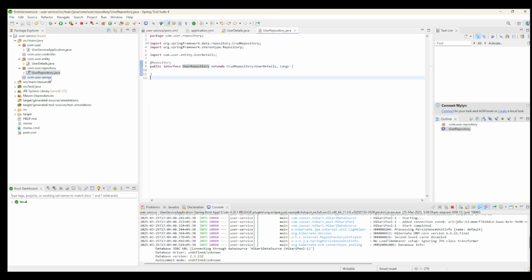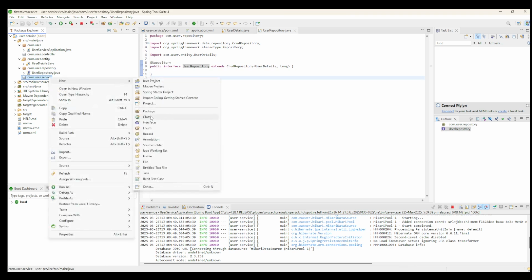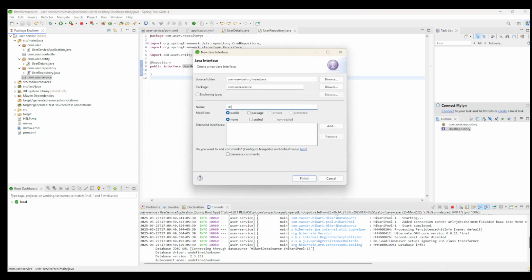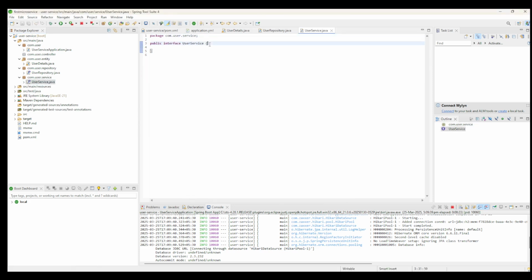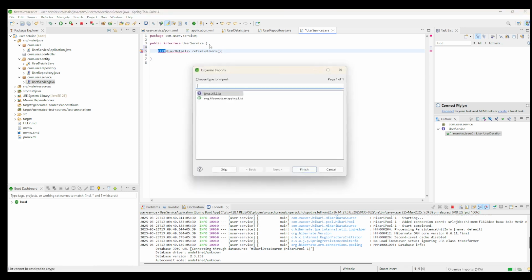Now let us focus on service creation, and here first we can create our interface for service, and we can name it like user service. Inside that we can mention what all methods we are going to use. First it will return all the user details, and here we can use get all users, or we can say retrieve users. So this method basically returns all the users which are available inside the database.